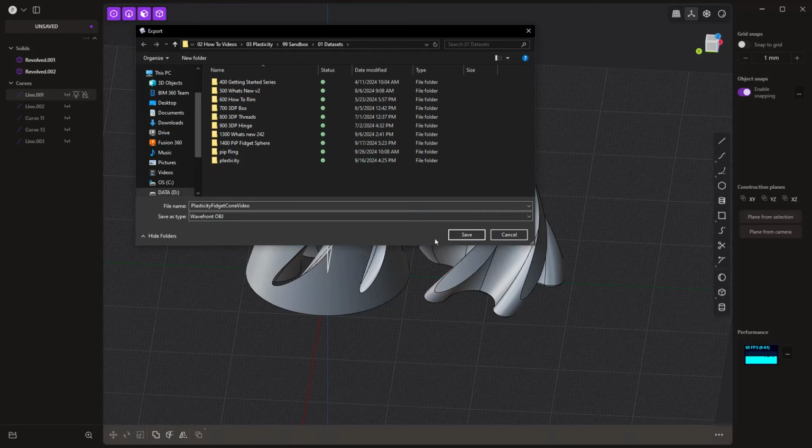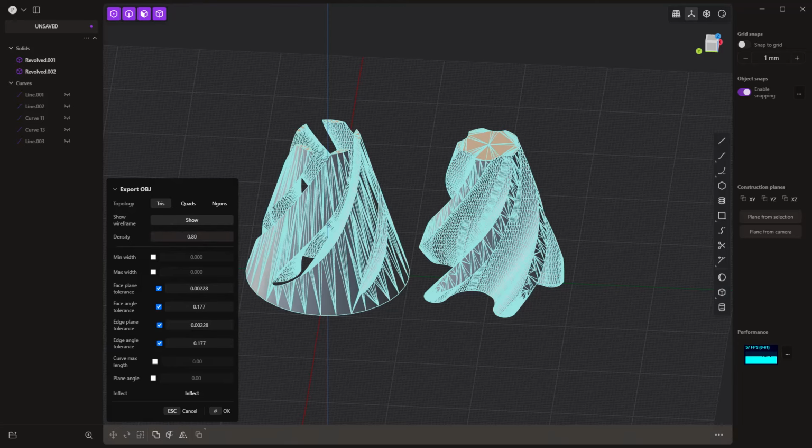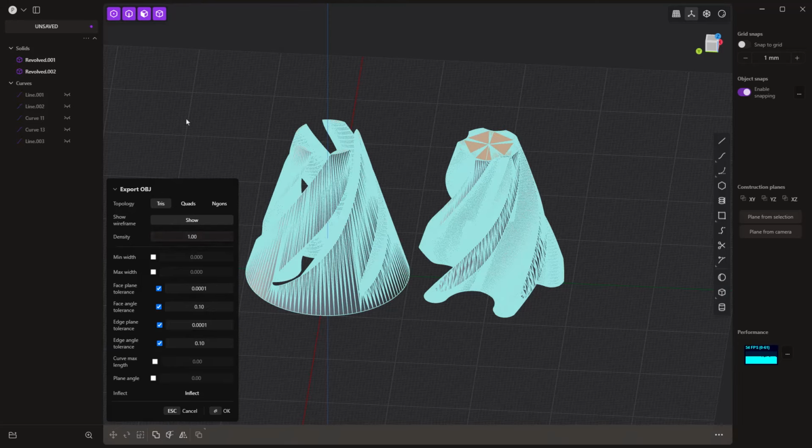If you can send a STEP file directly to your slicer, that's probably the best option, and I would go with that. But again, the density, you probably want to kick up to 1. It's going to be much more dense if you're using the OBJ model and you're using the tris option here. But again, that's good. That's what you want to do.